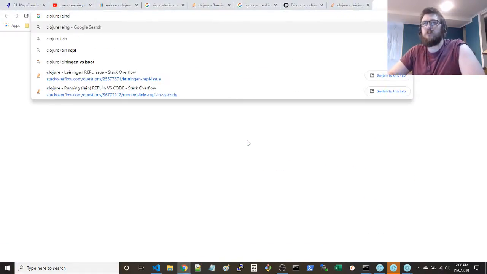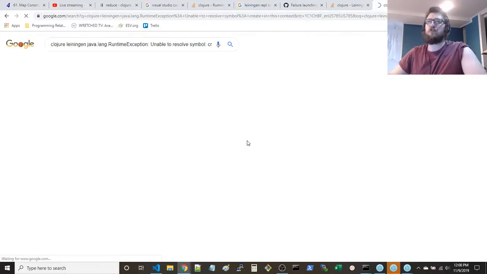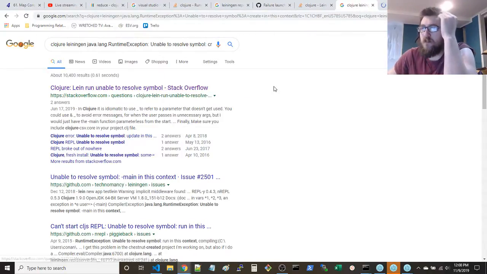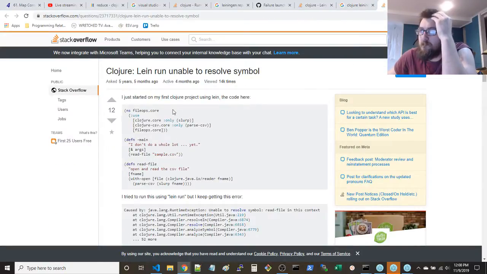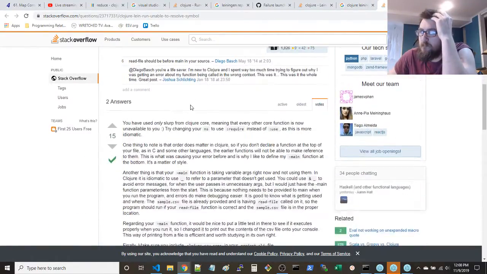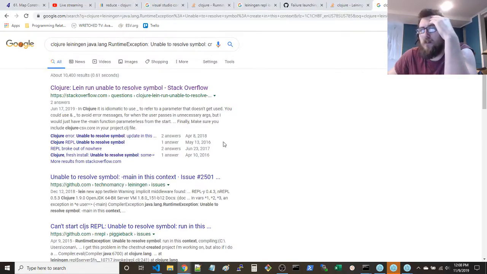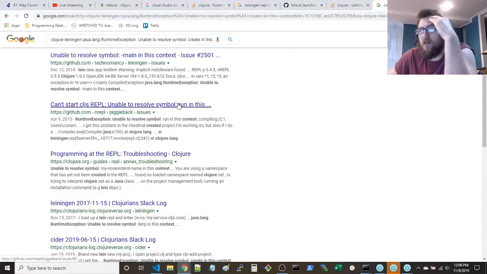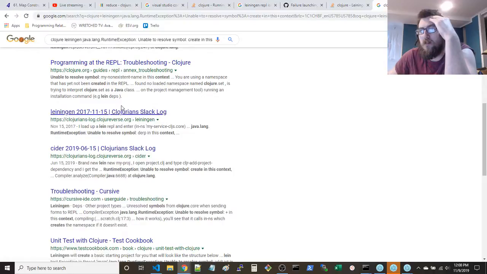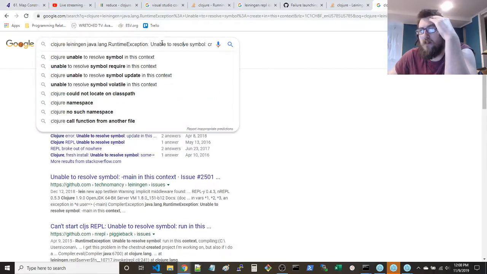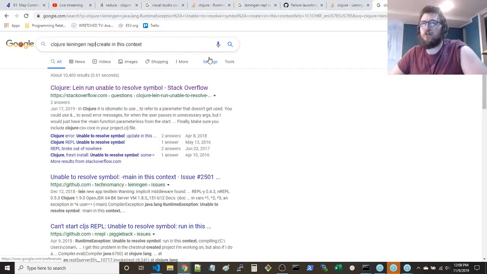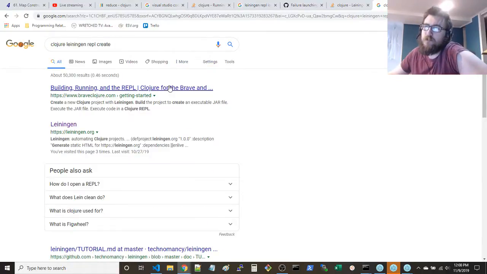Clojure, lining in, job exception. No. Clojure, lining in, REPL, create. Okay, see what happens here. Building, running the REPL.